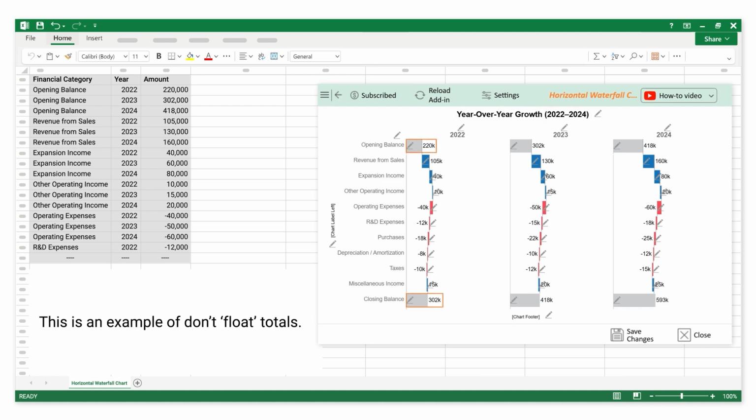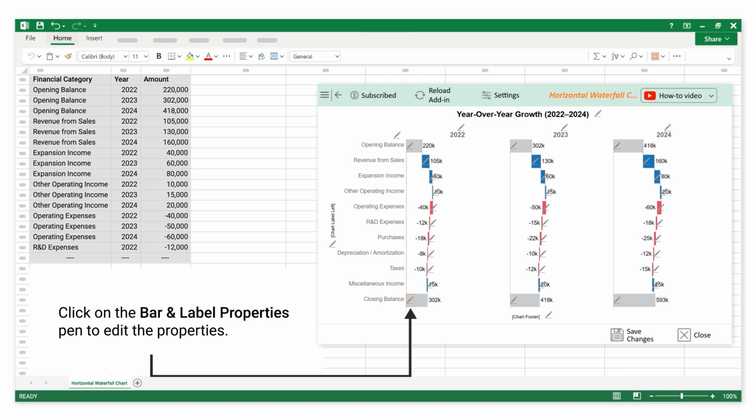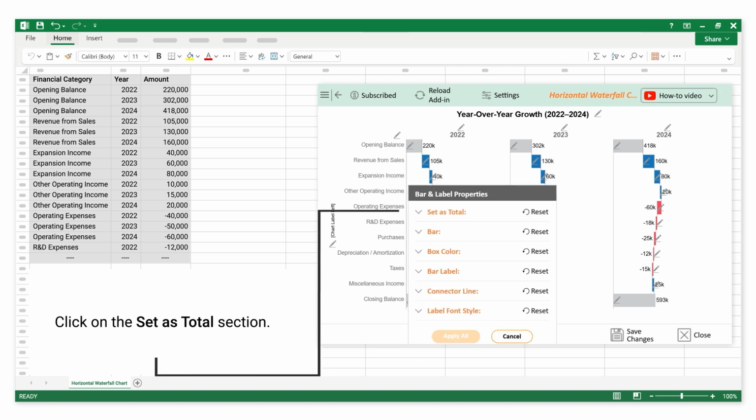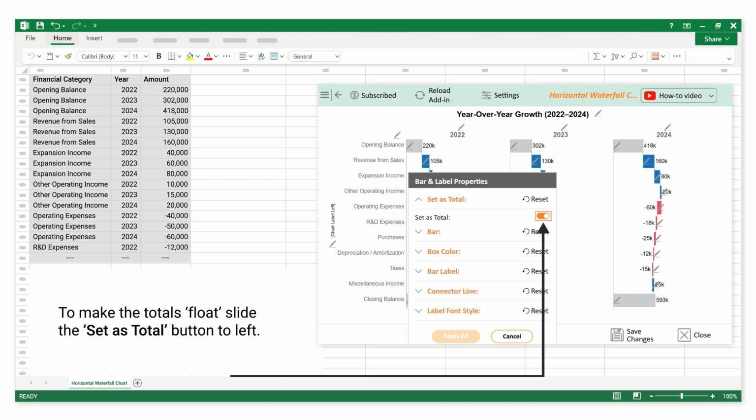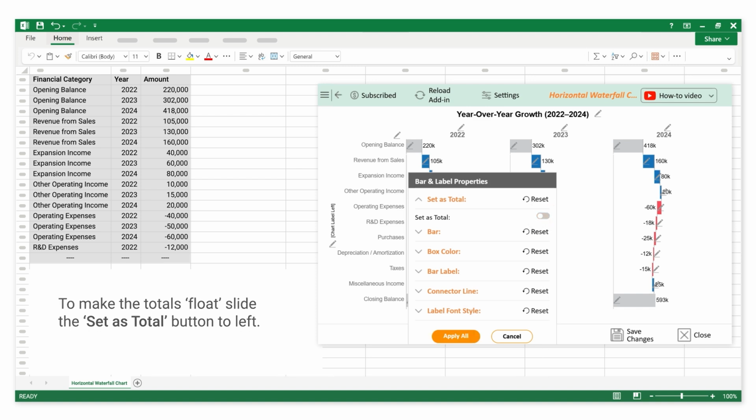This is an example of Don't Float Totals. This is an example of Float Totals. Click on the Bar and Label Properties pen to edit the properties. Click on the Set as Total section. To make the totals float, slide the Set as Total button to left.